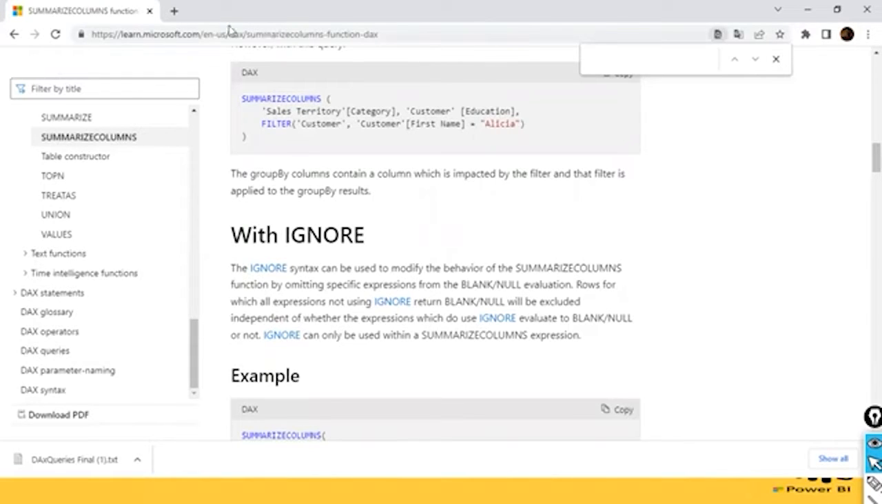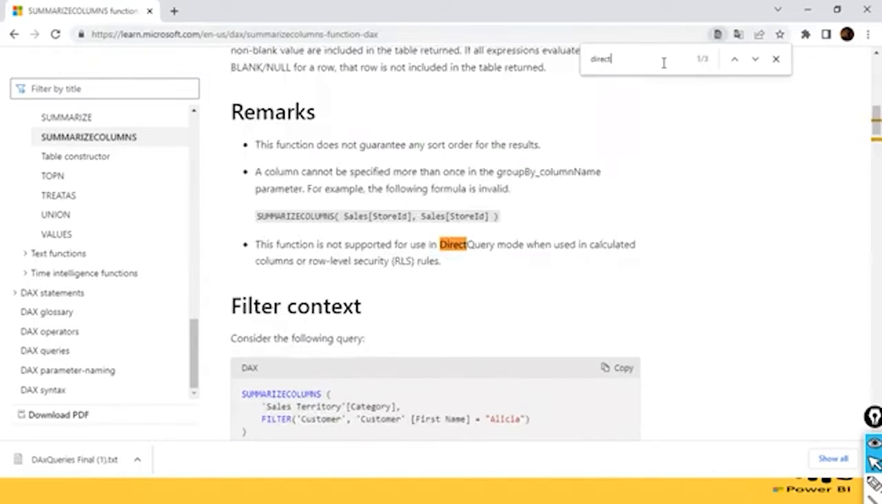In the interview, they will ask you which DAX functions you cannot use in DirectQuery mode. Look here, the SUMMARIZECOLUMNS function is not supported in DirectQuery mode when used in a calculated column. If you use it in a table, it will work, or if you use it in a measure, it will work. But if you use it in a calculated column or row level security rules, you cannot use it.